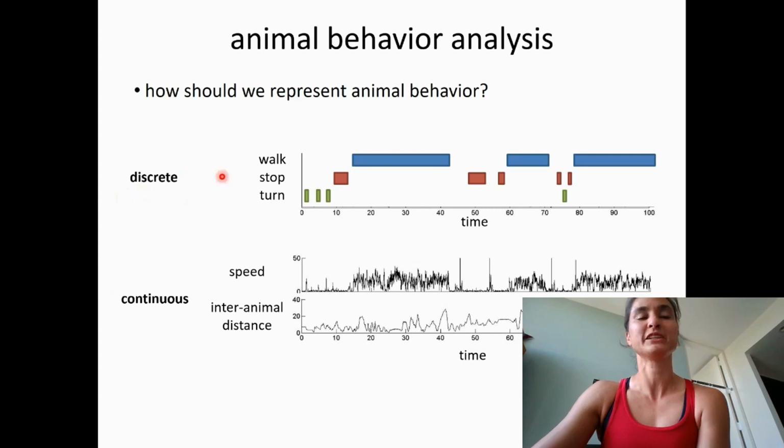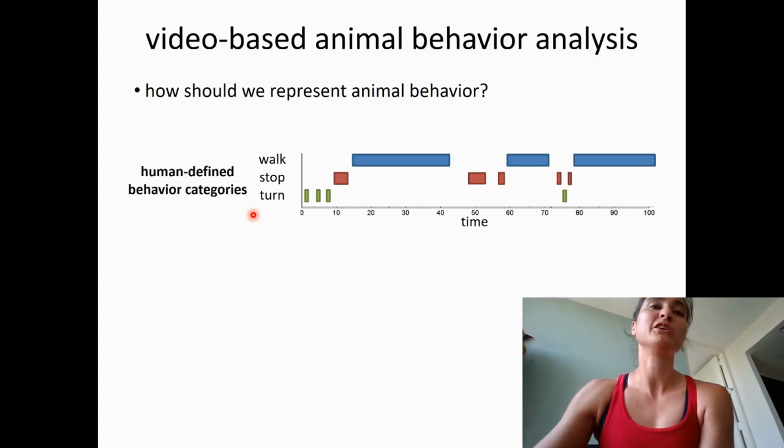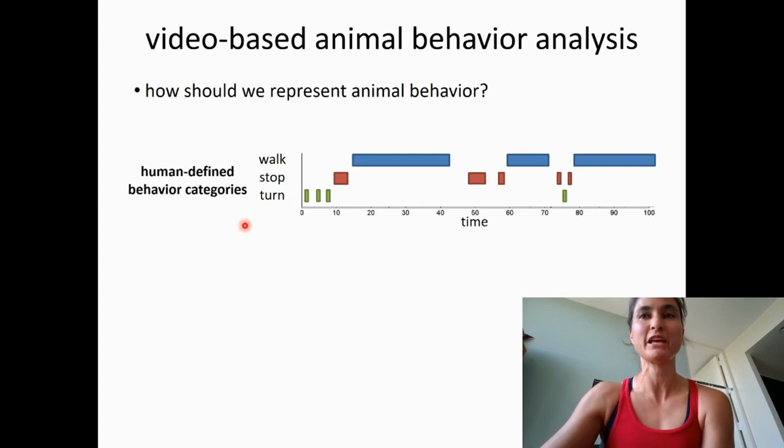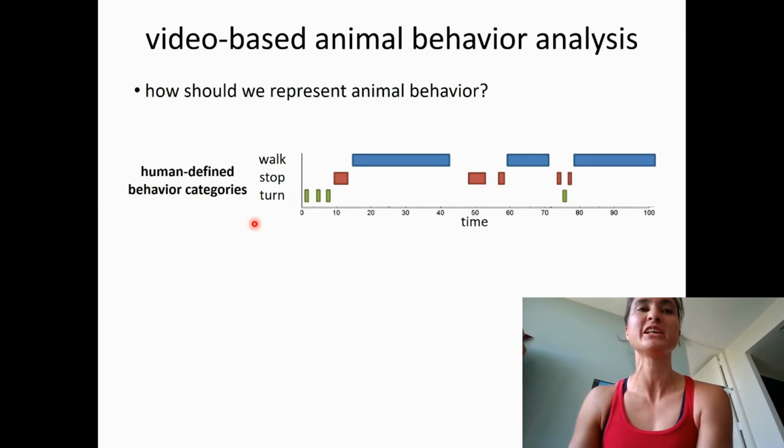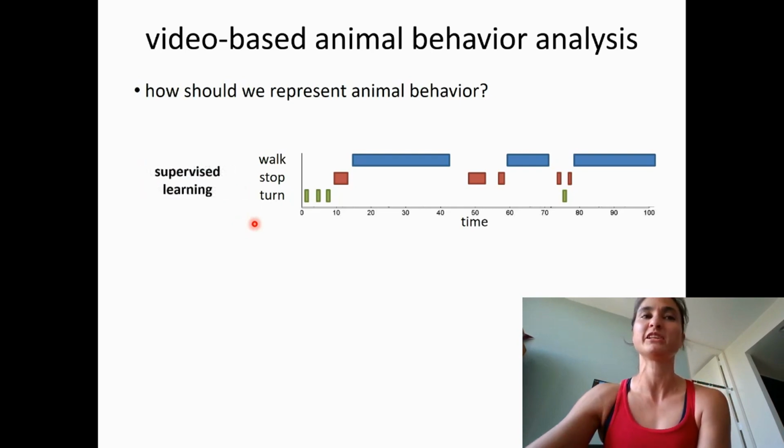If we end up using a discrete representation, where do we come up with these different behavior categories? We could ask biologists to define them. Biologists have been looking at animal behavior for centuries, so they should have some good ideas of what the behavior categories should be. And if we use human-defined behavior categories, we can automate their computation using supervised machine learning.